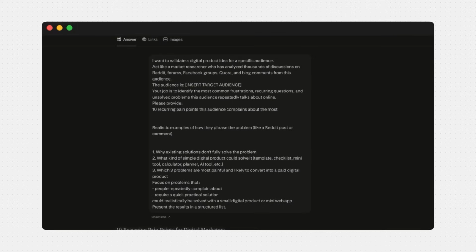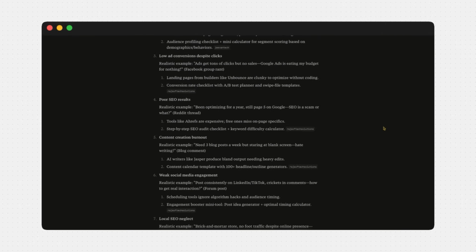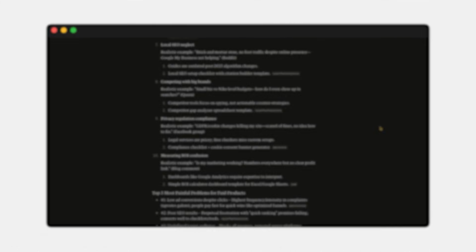So here's what I want you to do. You're gonna go to Perplexity and you're gonna give it this prompt. And I'll make this prompt available for you in the description. So what this prompt does is that it gives you a list of real pain points. It also looks at different market gaps and product ideas that actually fit the problem. Now, let me show you exactly what I did.